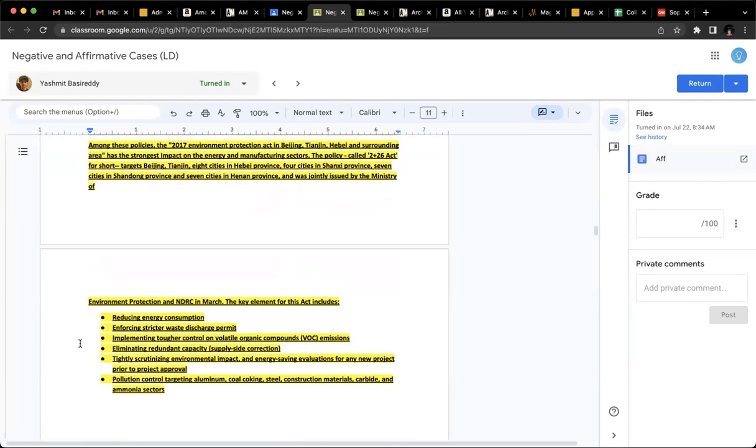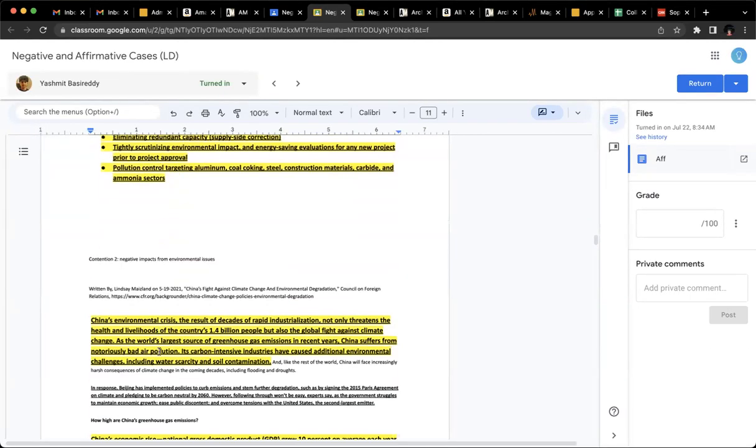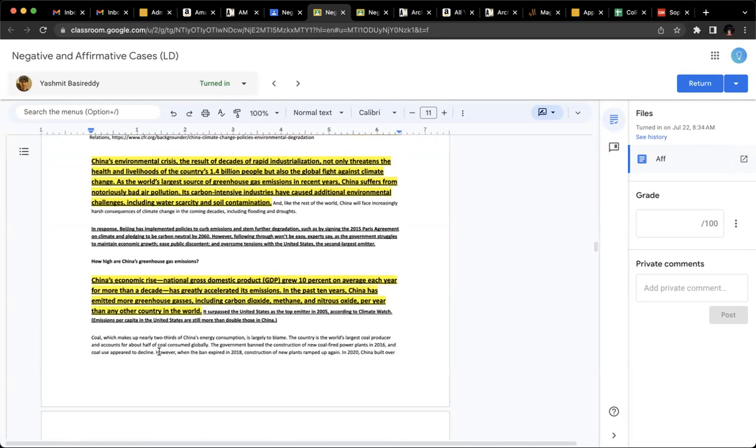Yeah, so you could say policies would have these impacts. So you could say whatever the policies would do and whatever impacts the policies would have, right?